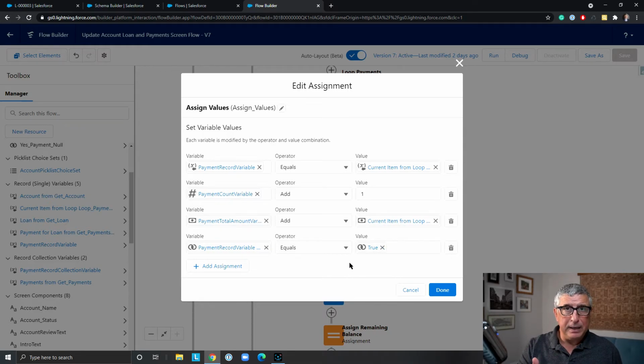Now, please remember, if I have already some payments that I have processed before by running the flow before at an earlier date, then I already have some values in my payment count variable and payment total amount variable that came from the loan record, and I initialized the total and count with those values already.